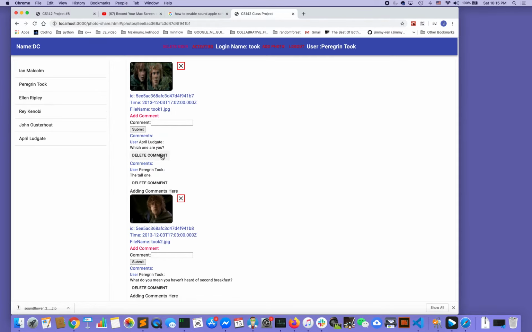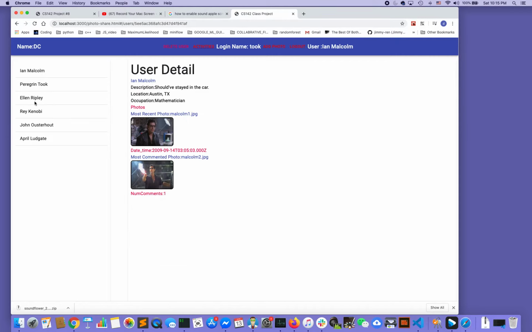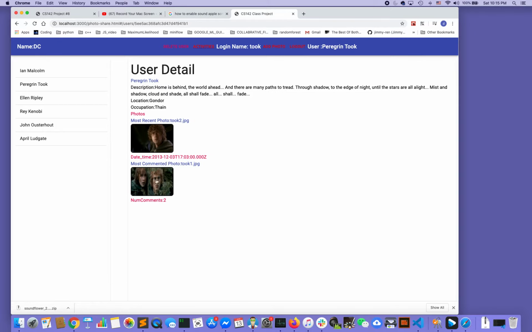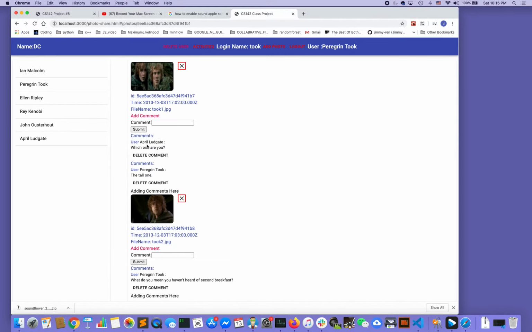page. I can delete the document. If I delete something that's not owned by the logged in user, nothing happens. I can go to another user. I go back, and the comment's still there.